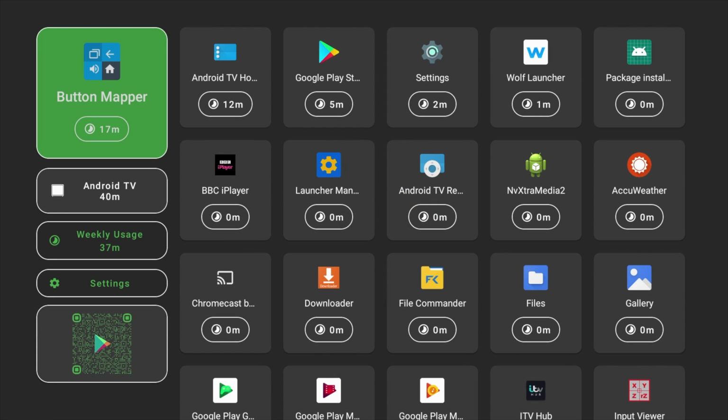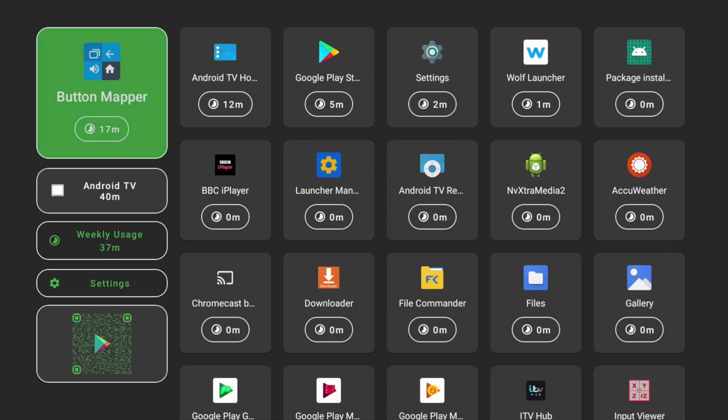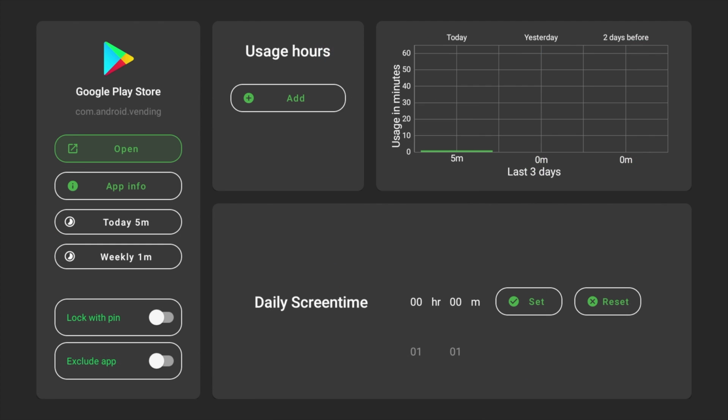TV Usage is a digital well-being app, and it's got some pretty cool features. The first thing you can see is that it shows you the amount of time you spent on each of the apps on your device. Now my data here is pretty low as I've just installed the app.